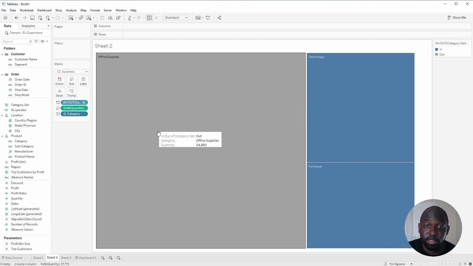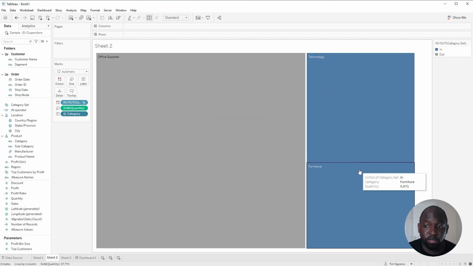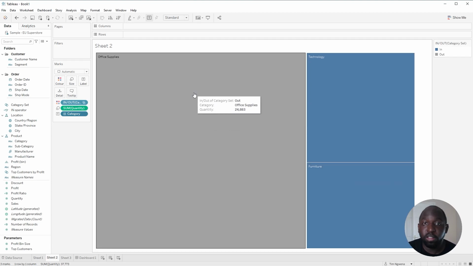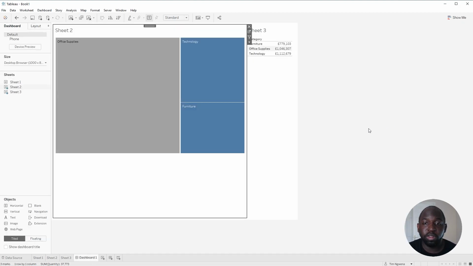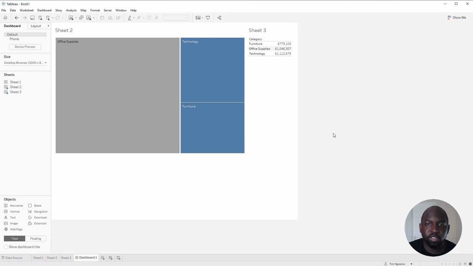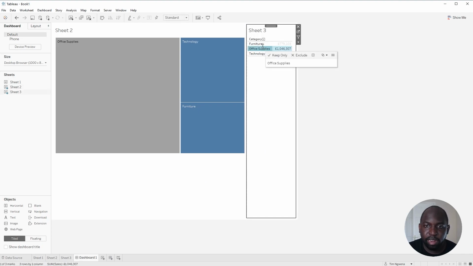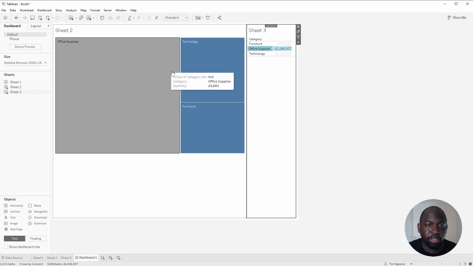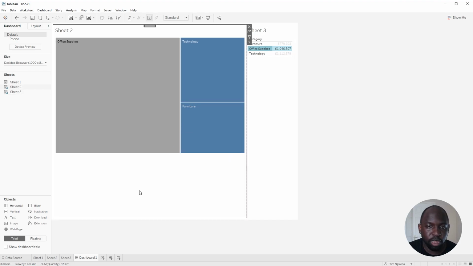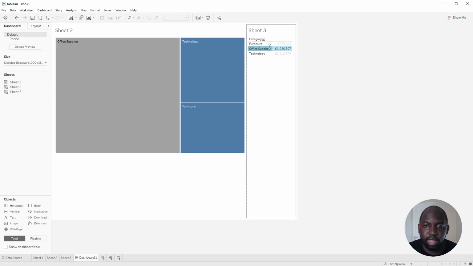So right now, what this is telling me is that technology and furniture are in my set, hence they're blue, and office supplies is not in my set, okay? So if we go back to our dashboard, you can now see we have the resemblance of a dashboard. I'm gonna have a list selector here, and it's basically going to change the set, and you should see the colors here changing based on my selection. So let's go ahead and actually make that happen.